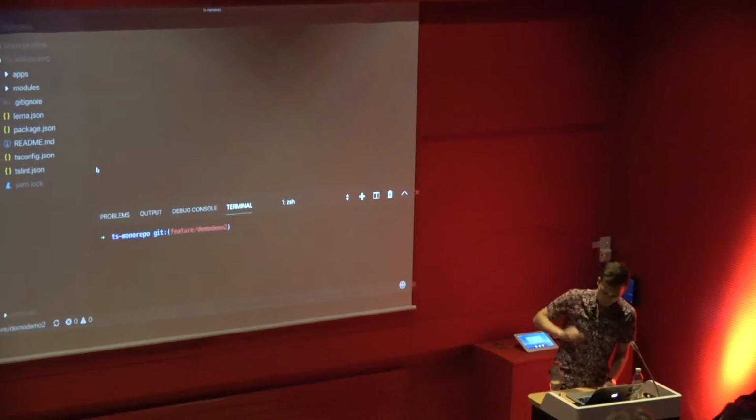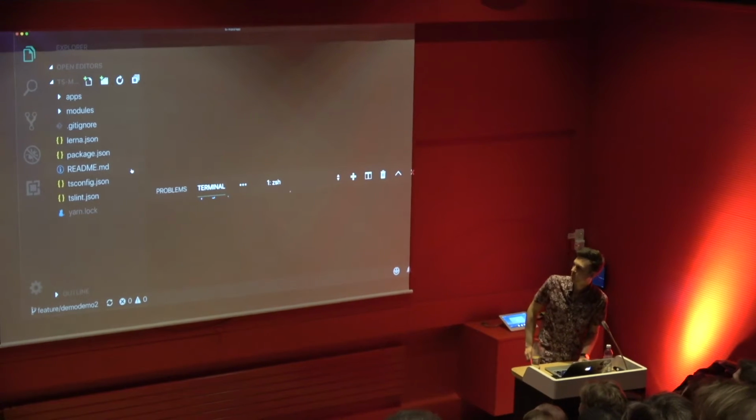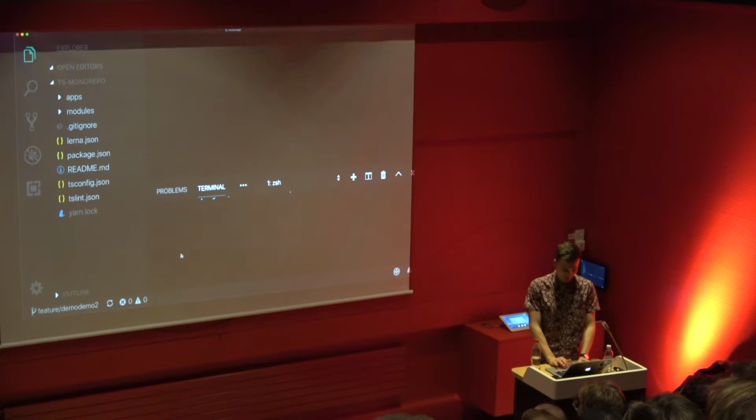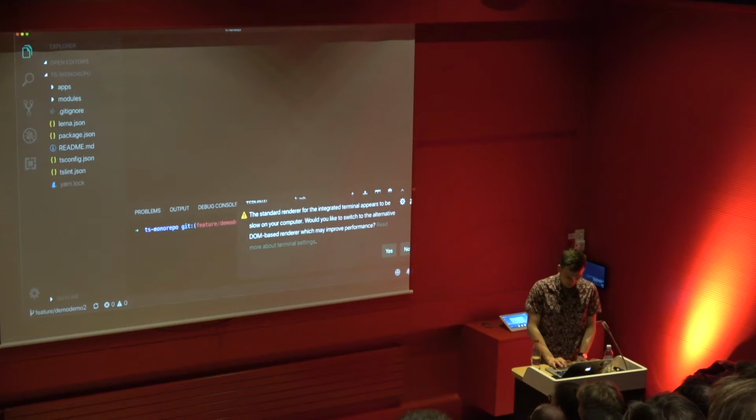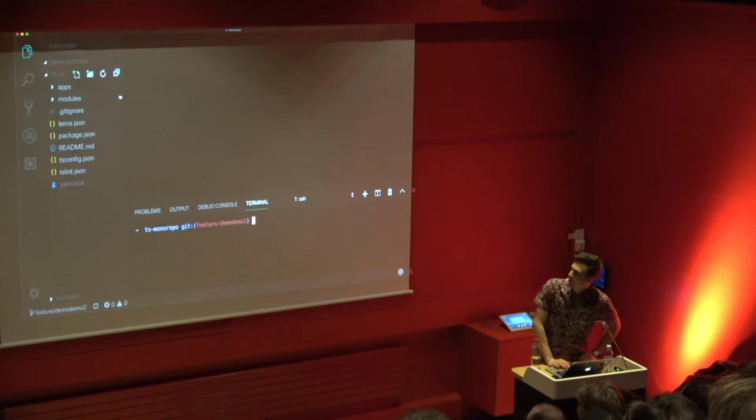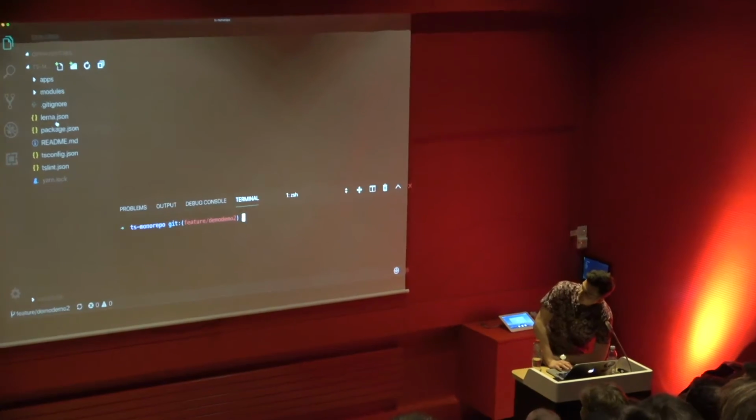So here's a Monorepo. It's a larger Monorepo. It's the same Monorepo, it's larger now. In VS Code, you can't see the terminal for some reason. There you go. We have an apps folder, we have a modules folder, we have a gitignore, and we have a Lerna JSON.